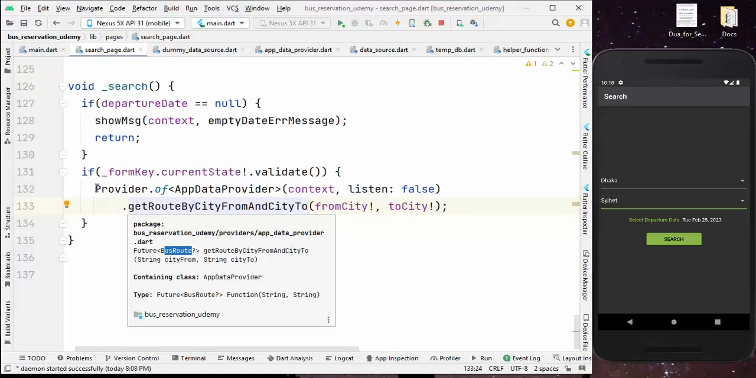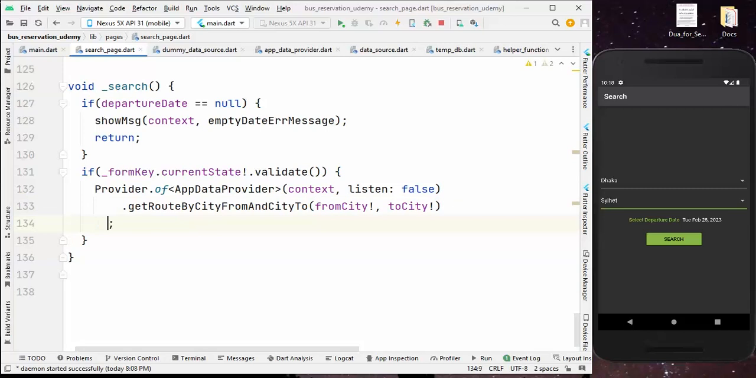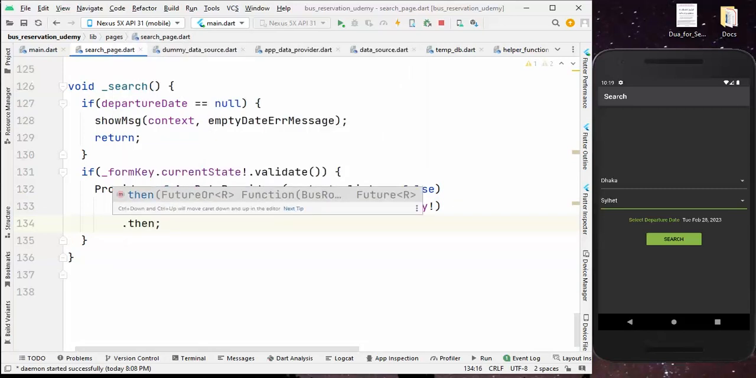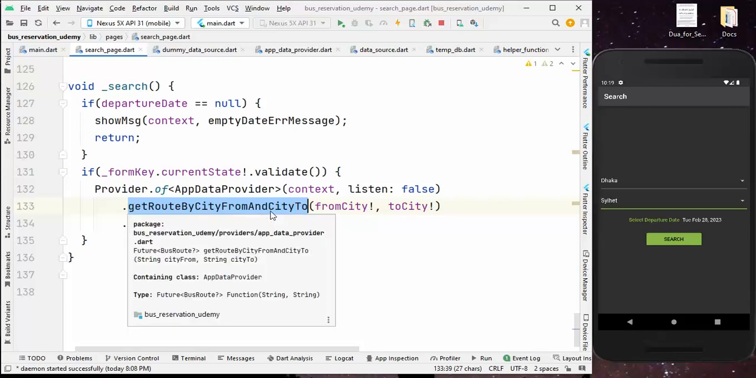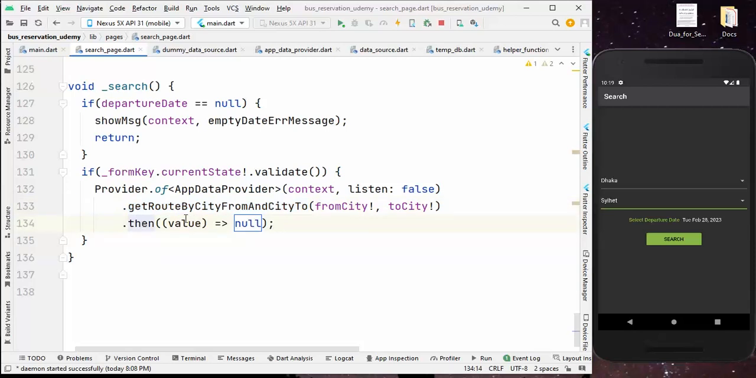But like I said before, we have another option to get the future value, and that is to call a then function. After every future method, you have a function you can call, that is then. So then is a function that is only called when this function is done or successfully returns something, without any error. So then function is called, the value is returned. So this is the route object actually.